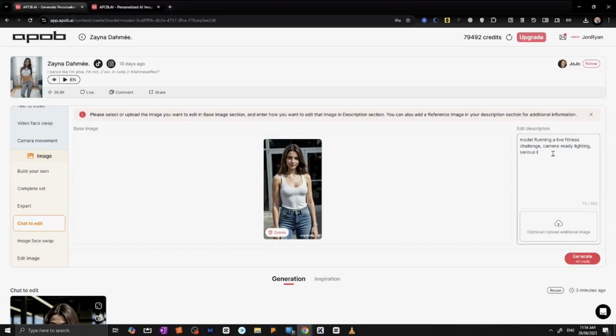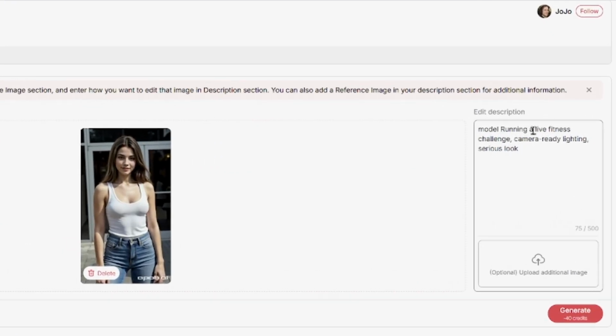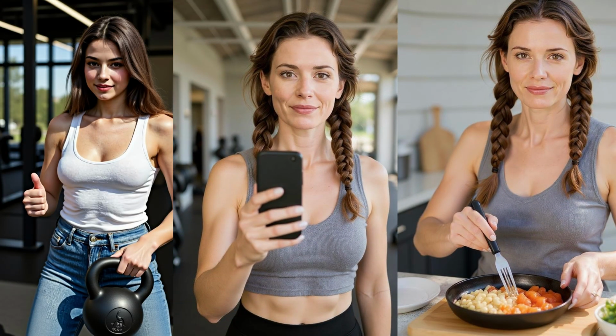You can also feel free to drop in here some custom text prompts to refine the remix even more. Something like running a live fitness challenge, camera ready lighting. It should know what you're trying to say. So the final and most important step is to take those static shots and bring them to life with video. Let's start with the video creation tool.